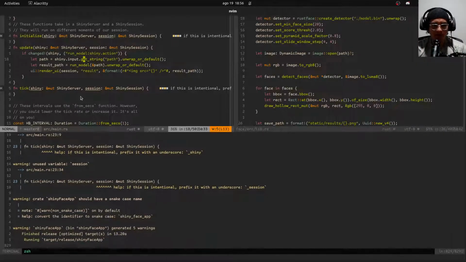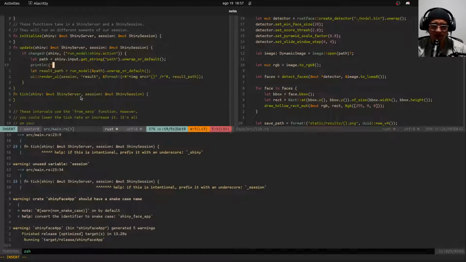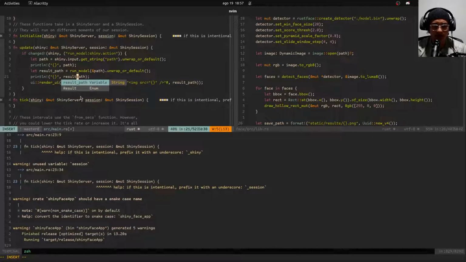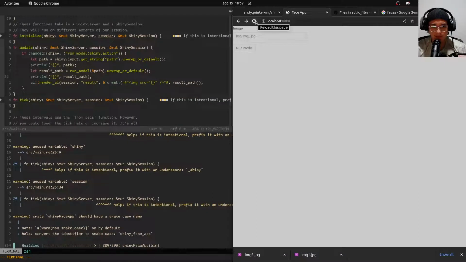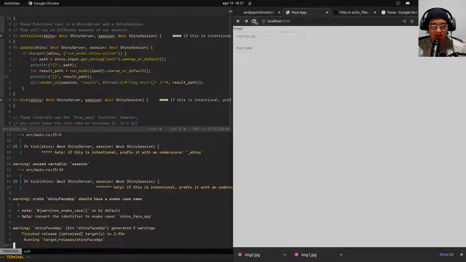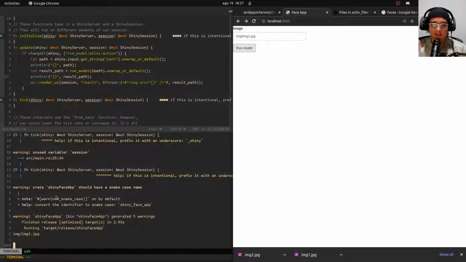So I'm going to add some prints. I'm going to println just so that I can debug. So let me println my path, and let me put here my result path. I just want to test if it's erroring out, right? So let me put here img/img1.jpg, run model. Okay, so it's taking in the image/image1.jpg, but it's not resulting in anything.